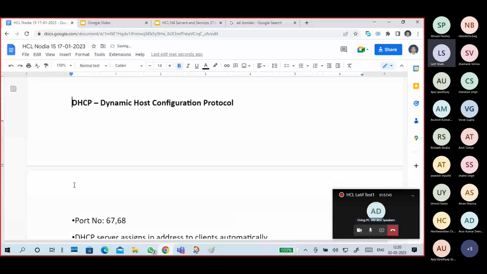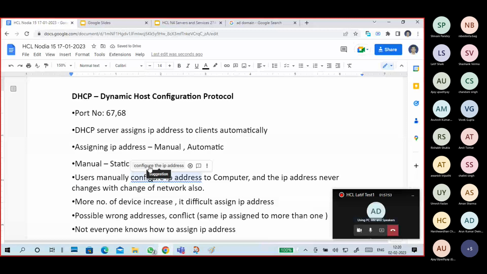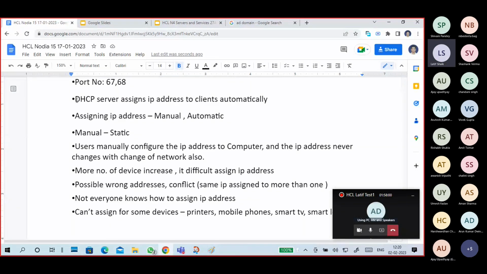What is DHCP? Dynamic Host Configuration Protocol. DHCP server assigns IP addresses to the clients automatically. You can say assign or configure. DHCP server configures IP addresses to the clients automatically.